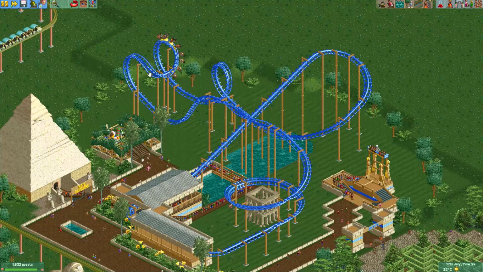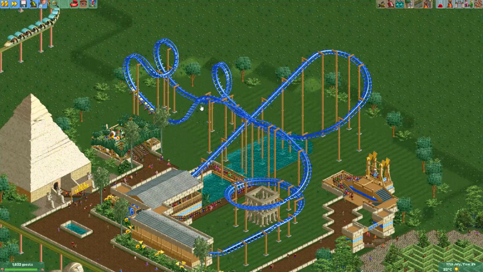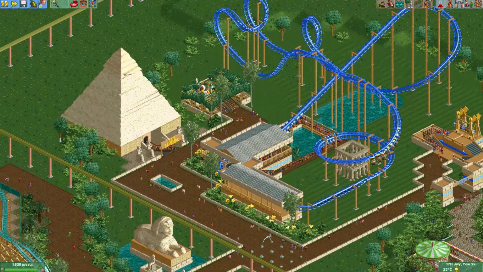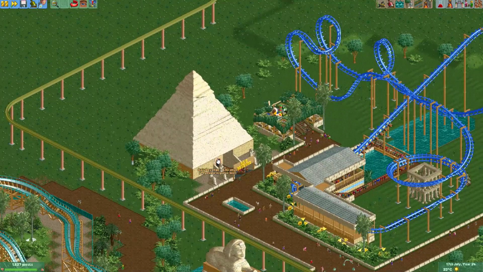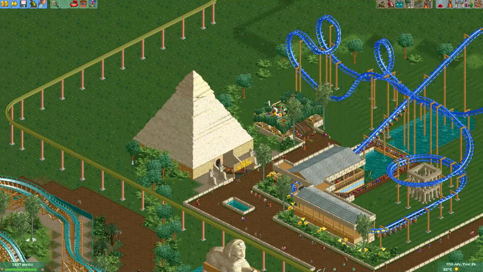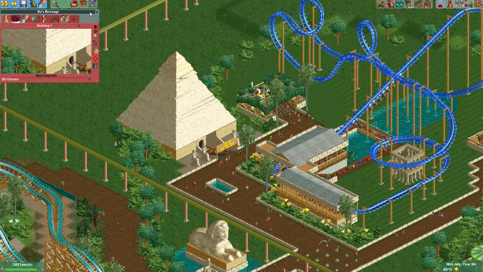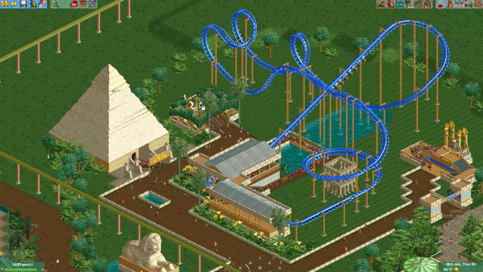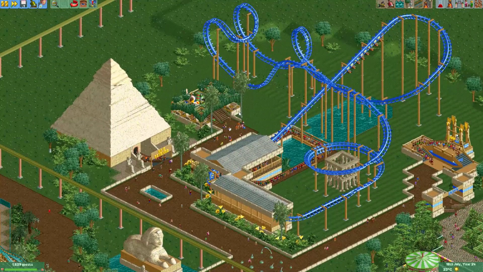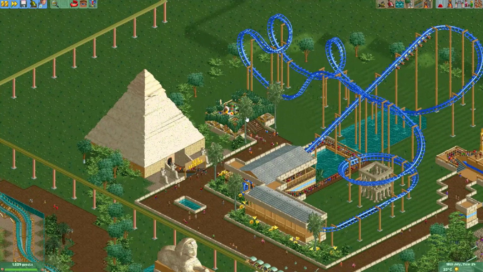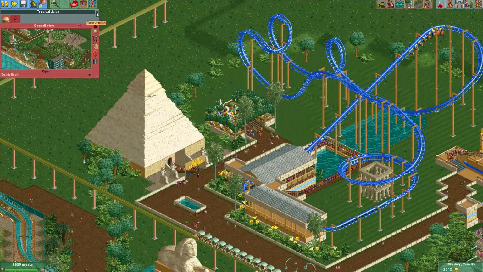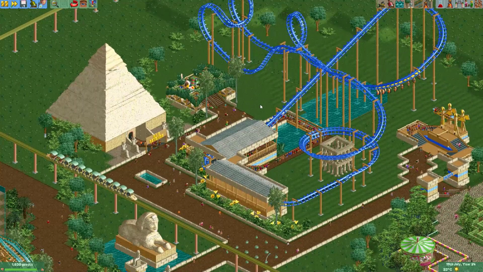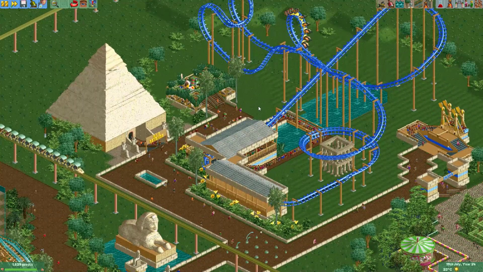So yeah, it's based on a real roller coaster. Let me know in the comments if you know which coaster it's based on. I made this pyramid, and under the pyramid there's a 3D cinema called Ra's Revenge. It's a 3D movie. I made a little restaurant here that sells lemonade, or tropical juice it's called, and fruity ices. What better to eat than fruity ices in the Egypt area?